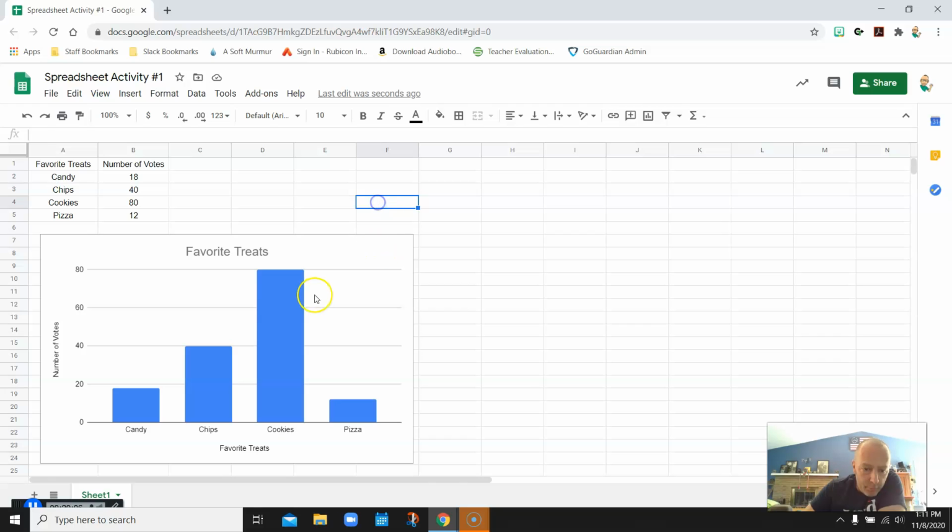Now here's the cool thing. Let's say I wanted to change the data. Let's say suddenly 10 more people voted. So we need to change this 12 and add 10 to it so it becomes 22. Watch what happens if you look right here where the pizza column is. When I change this to 22, I hit enter, boom, it makes it bigger. So this is kind of like live data. You change it back to 12, it puts it back small.